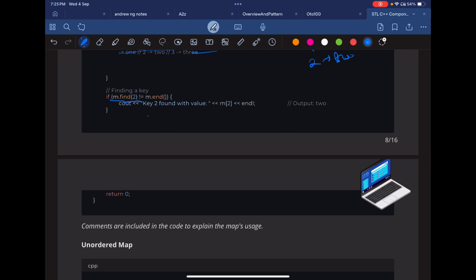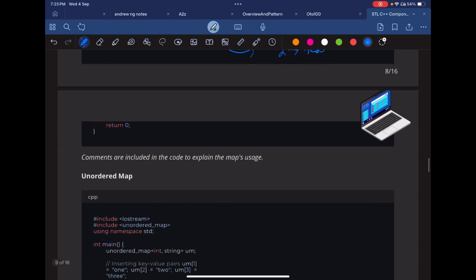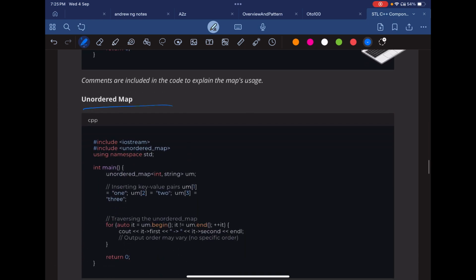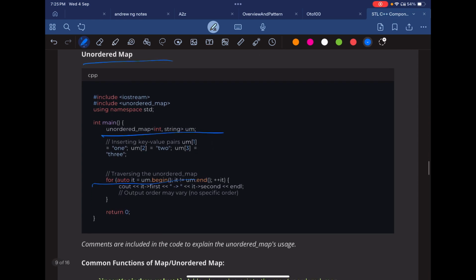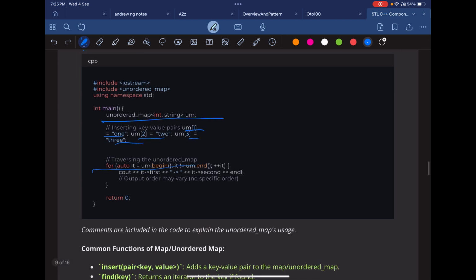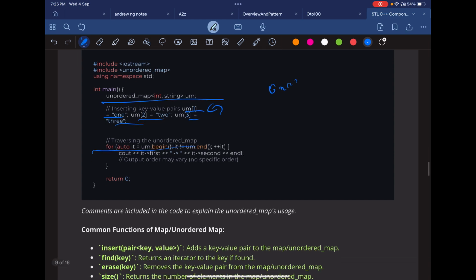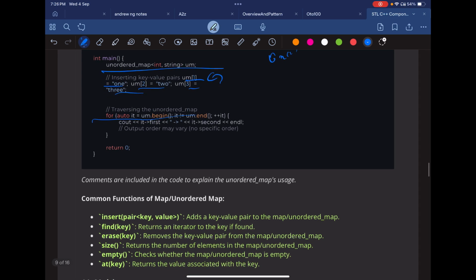We can check m.find(1) not equal to m.end(). So we can find it like this, and if it is not equal to m.end(), then it says the key is found with value, and corresponding value of 2, like 2 is there, so the output will be 2. This way you can use this ordered map. Similarly, we have unordered map. When we iterate in the ordered map, we get our order, like the value of 1, then 2, then 3. But if we insert first 2, then 1, something like that, we'll get it in unordered form. So this is unordered map.